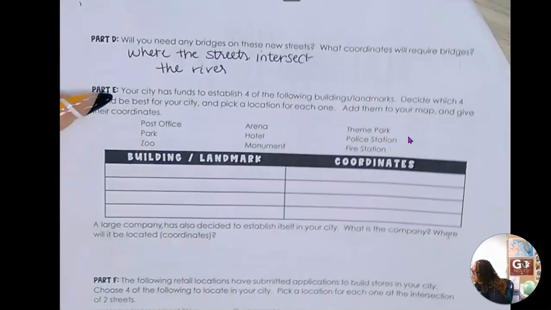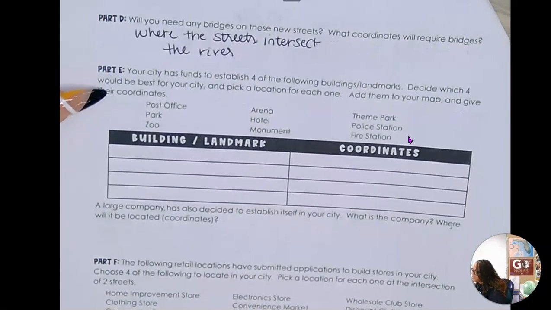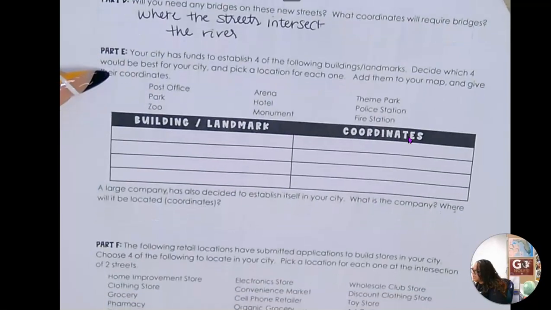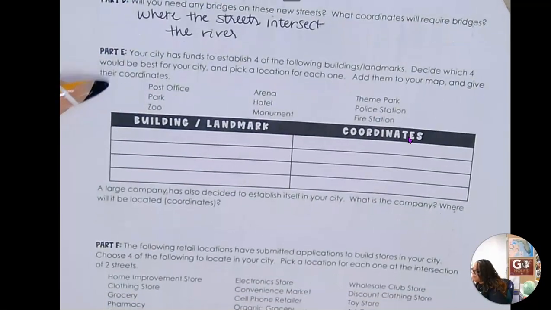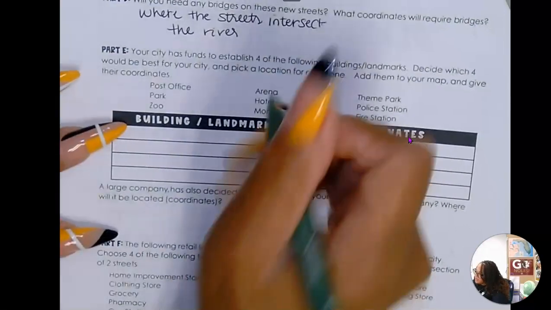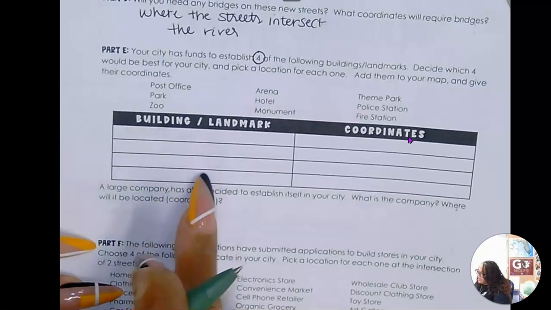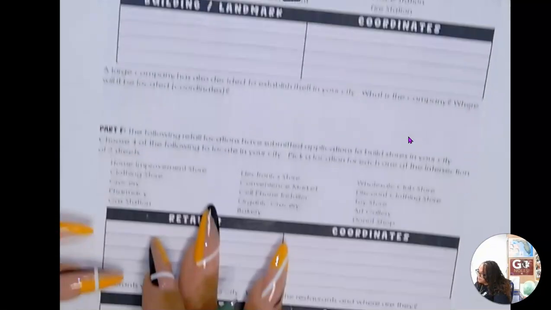Your city has funds to establish 4 of the following buildings landmarks. Decide which 4 would be best for your city and pick a location for each one. Add them to your map and give their coordinates. This is up to you. These are unique. You only need 4. Okay? Write their name and where they're located.